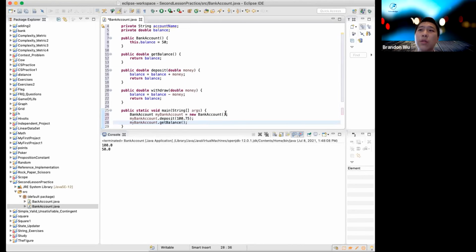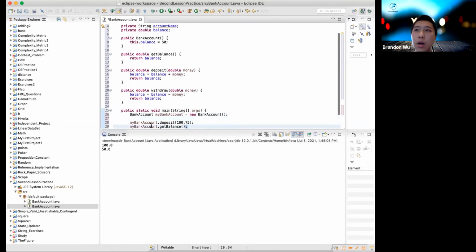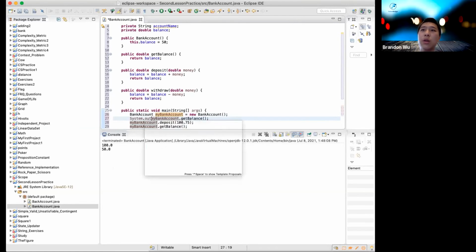So first of all, let me do this. myAccount.getBalance, let me paste it here. And in order to print this to the console, we have to do something called System.out.println. You remember this? This command basically prints whatever is in here to the console. There's an error here, but that should be fine.